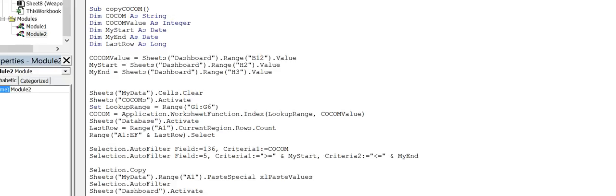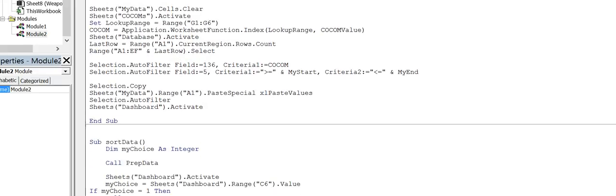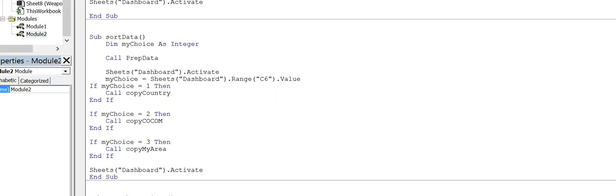Instead of running each of these individually, the buttons are then set up to the function sort data. Sort data allows the user to simply click the button, and eventually the system would recognize that button as associated with one of the three commands, being copy country, copy COCOM or combatant command, and then copy my area, which would go along with the inputted information by the user.